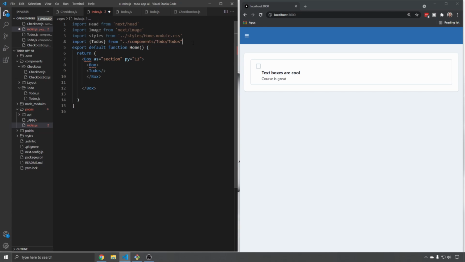Now we have that. Let's import those boxes. So import Box, and while we're here, we'll import Heading from @chakra-ui/react. And we can get rid of all these for now. Now we have a nice simple idea.